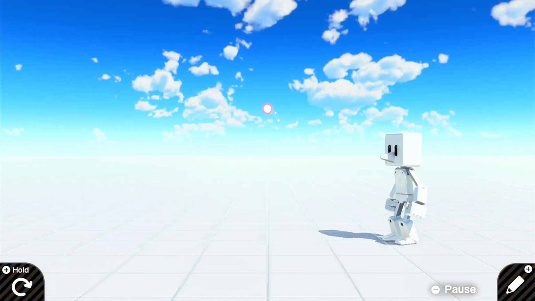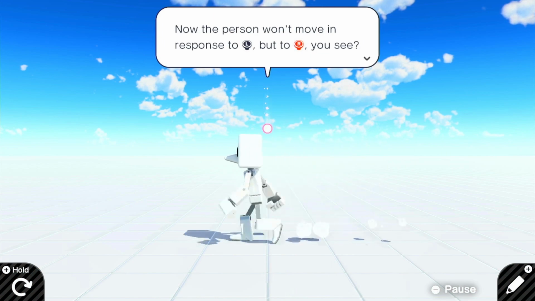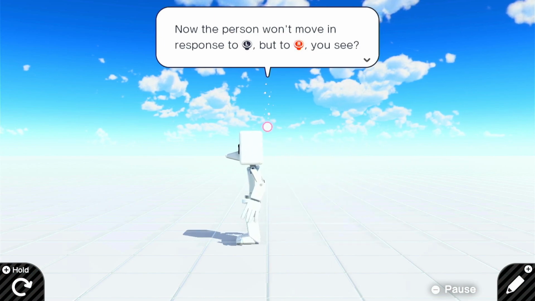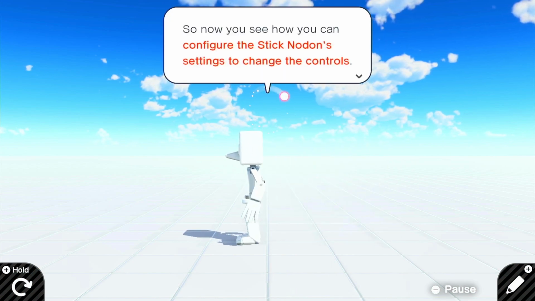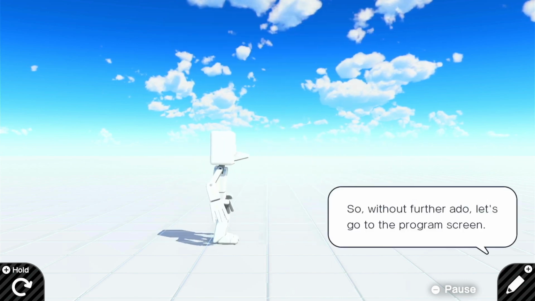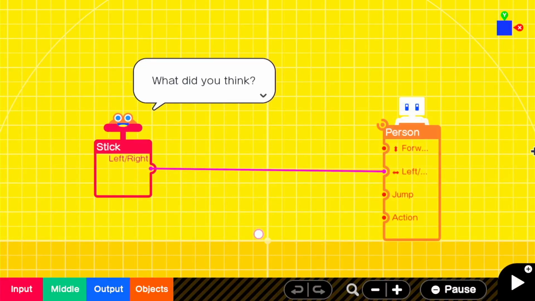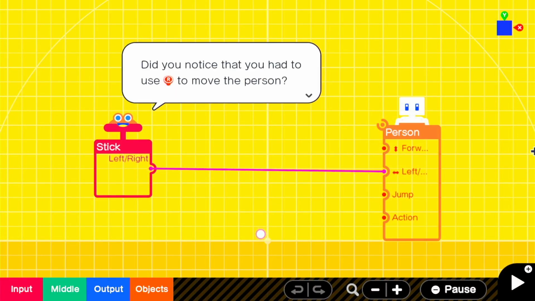And try the game. So yep, now I'm tilting the right stick. Yep, and it doesn't respond to the left stick. Great! So now you can see how you've configured the Stick Nodon settings to change the controls. Go back to the game screen. What did you think? Did you notice that you had to use the right stick to move the person?